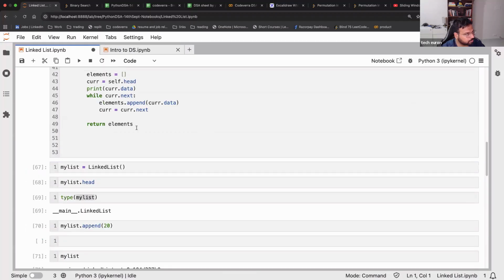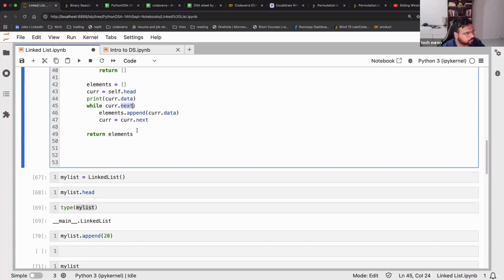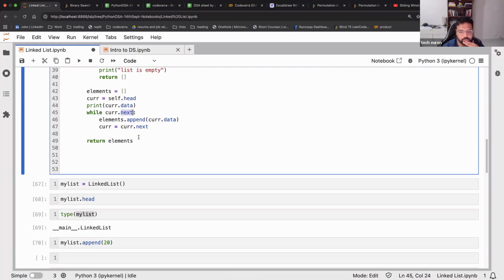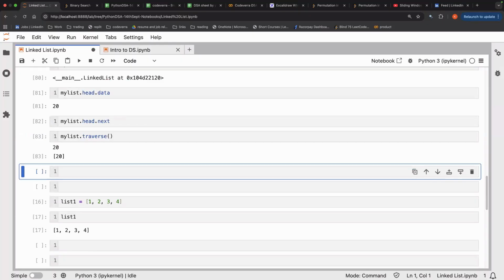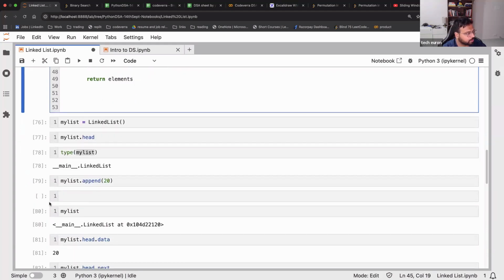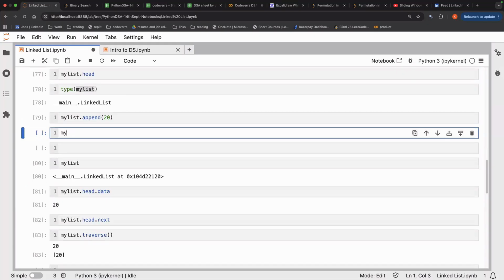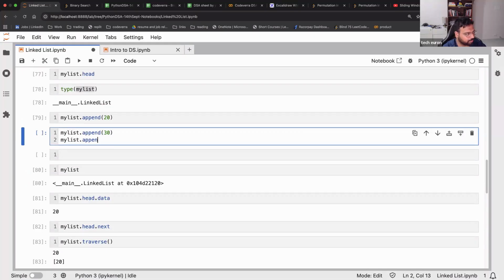Current dot data is coming. Then while current dot next. Oh, current dot next is not there, no? We need to give current is equal to head. Sorry, this should be while current, not current dot next. Sorry. Okay. So now can we append more elements? Did you guys understand what mistake we did? Yes or no questions? At least you should respond fast here.